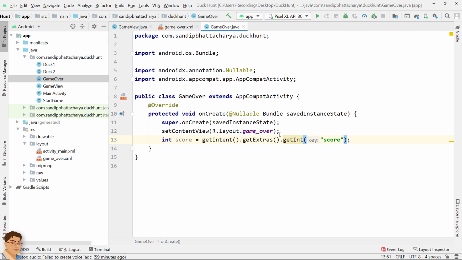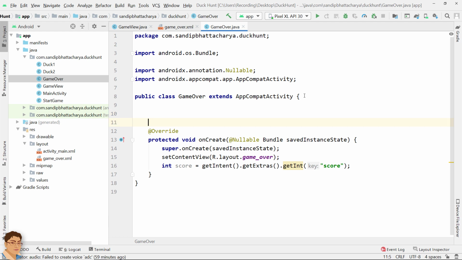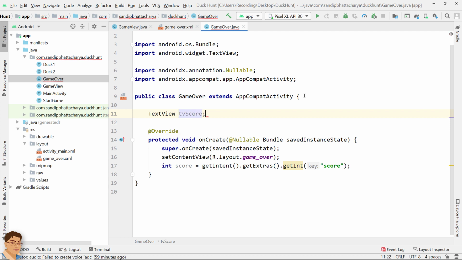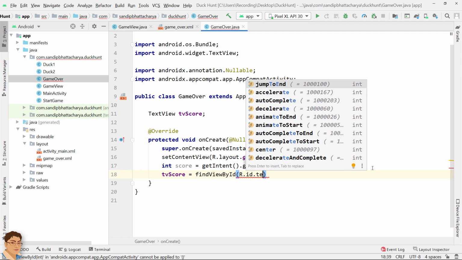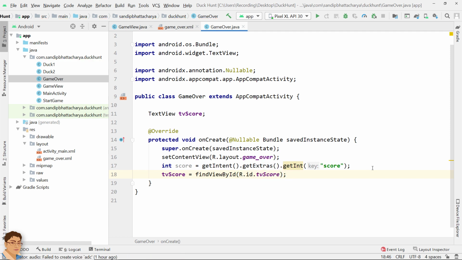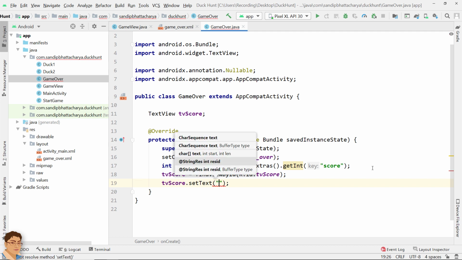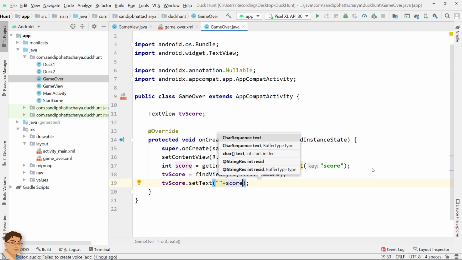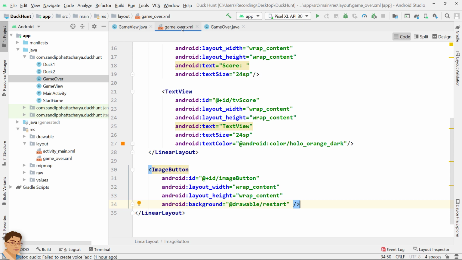Next, declare a class scope TextView object reference, TextView tvScore. Get the handle in onCreate. tvScore equals findViewById R.id.tv_score. Next, set the text view's text to score. tvScore.setText, empty string concatenated with score. Next, go to game_over.xml.